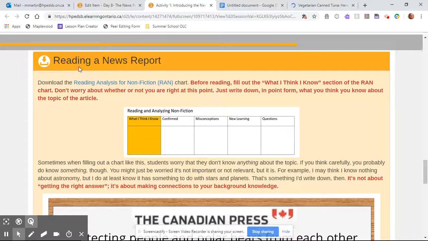So click this link to get the reading analysis for nonfiction. Nonfiction means that it is a true story. So newspaper articles are true. And then you are going to fill out this chart.